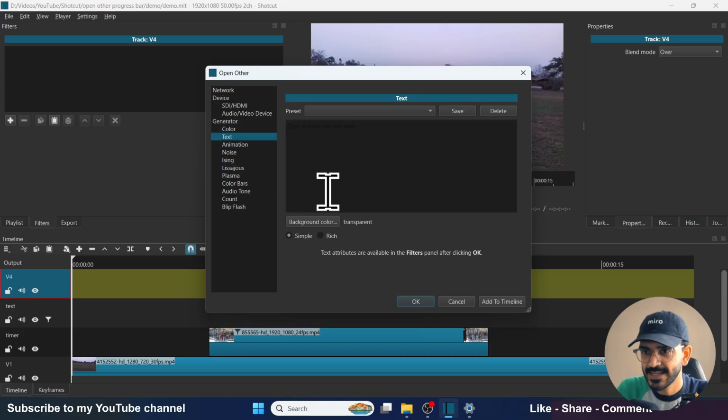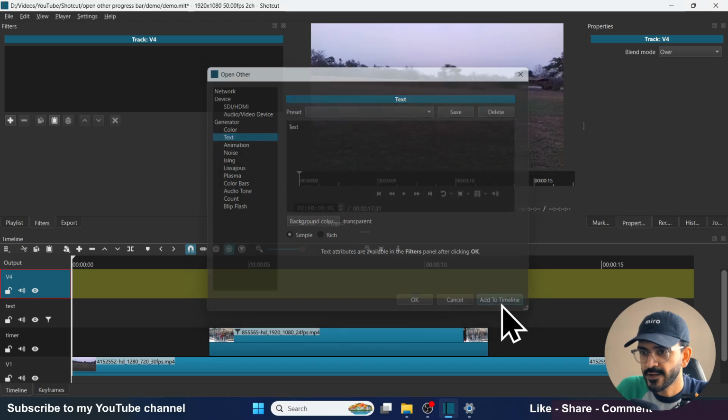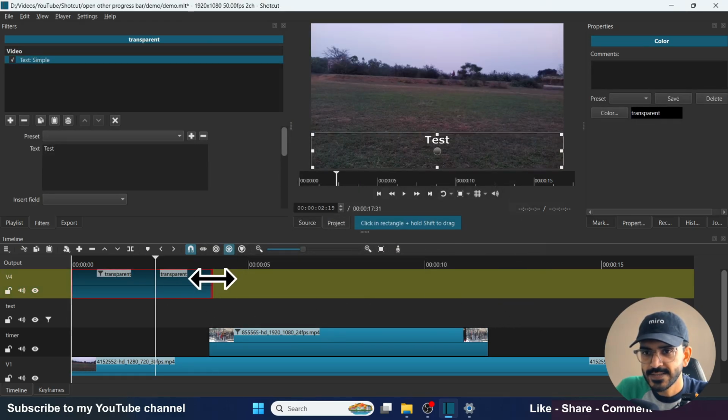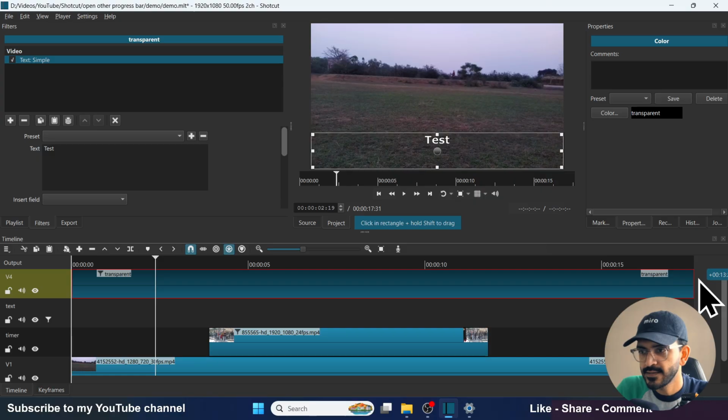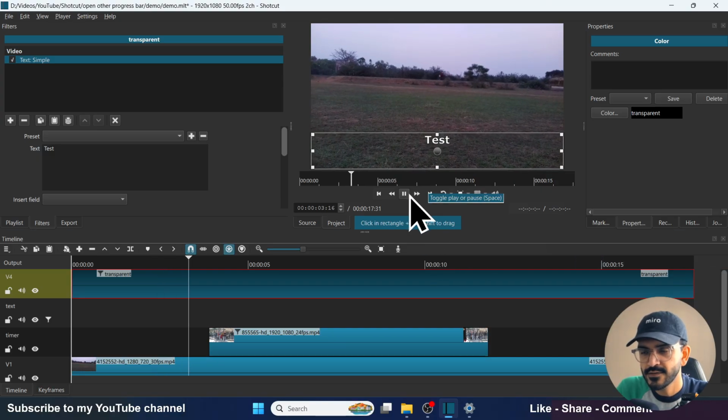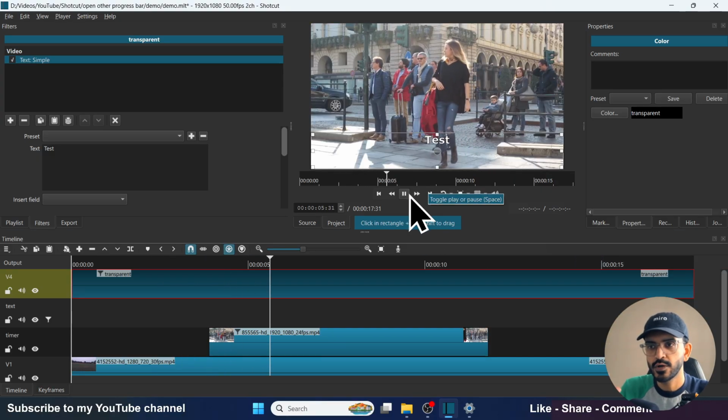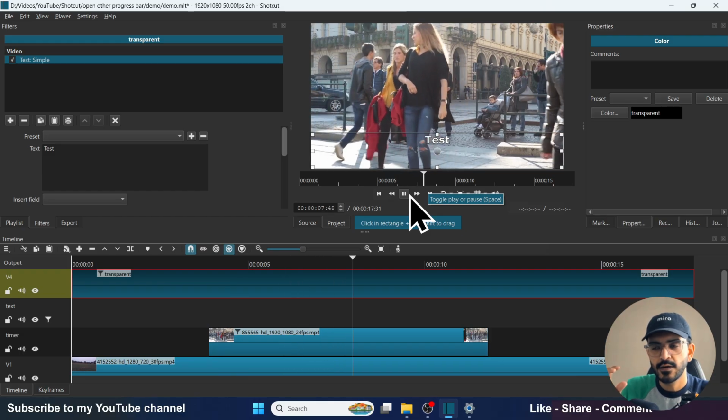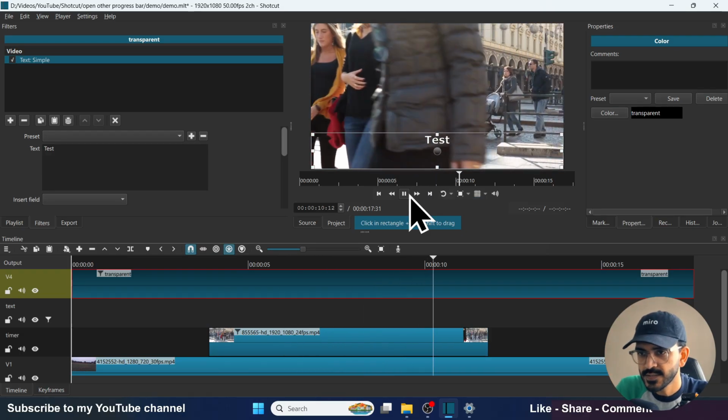Number one is text. Let's say you have some text over here, and if I click on Add to Timeline, you can see that you can add this text to your entire video. This is useful if you want to layer text onto all your videos, and you don't need to necessarily create a transparent element in your video track and then add a filter to it. You can literally just use this and add your text.